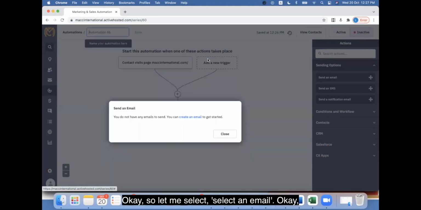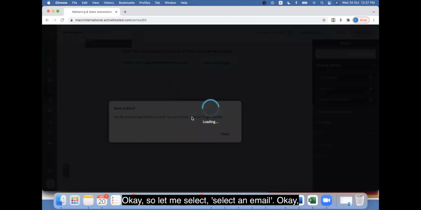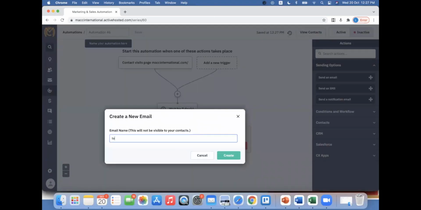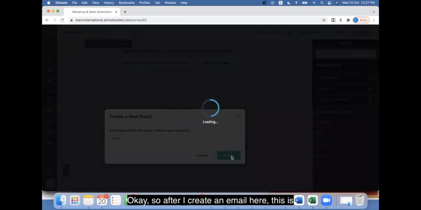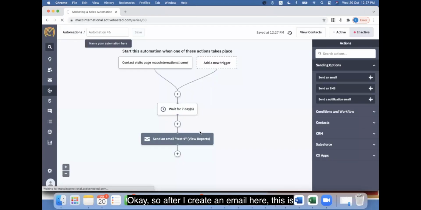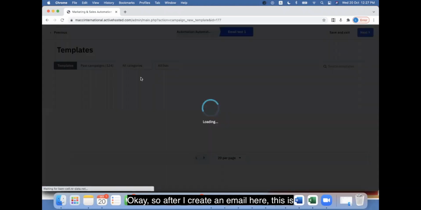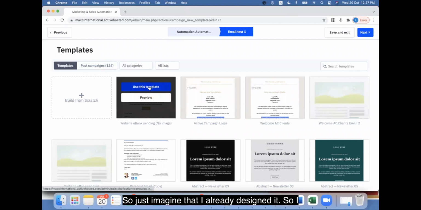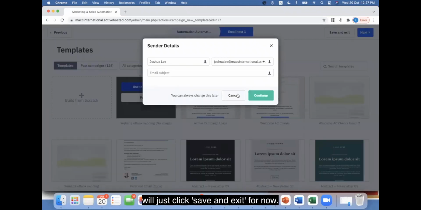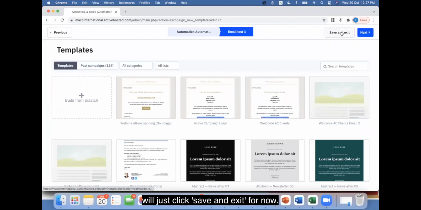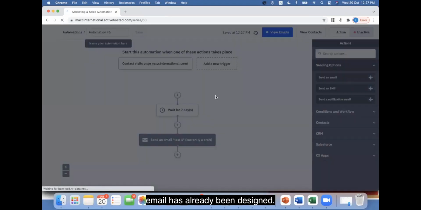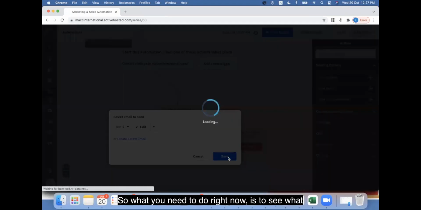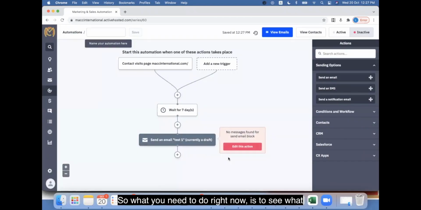Okay, so let me select an email. Okay, create an email here. Okay, so after I create an email here, this is where you go back to the email and design it again. So just imagine that I already designed it. So I will just click save and exit for now, so that I save time in explaining what this automation is all about. Okay, just imagine this entire email has already been designed. So what you need to do right now is to see what you want to automate next.